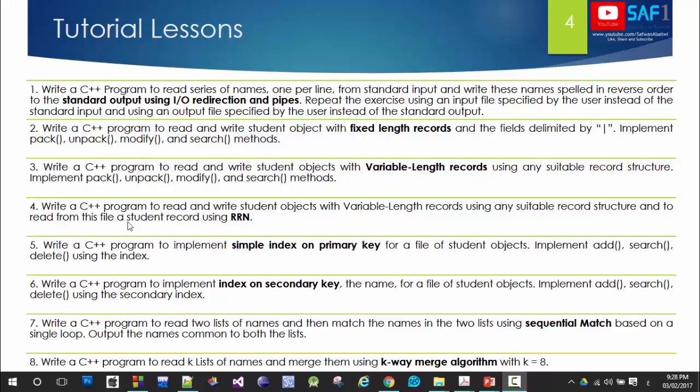We'll know the difference between fixed length and variable length in details. The fourth program will be about RRN, which is relative record number. And the fifth one will be about how to manage or how to handle simple index on primary key in a file. We'll use the add, search, and delete functions. The sixth one will be the same as the fifth, but this one about secondary key.